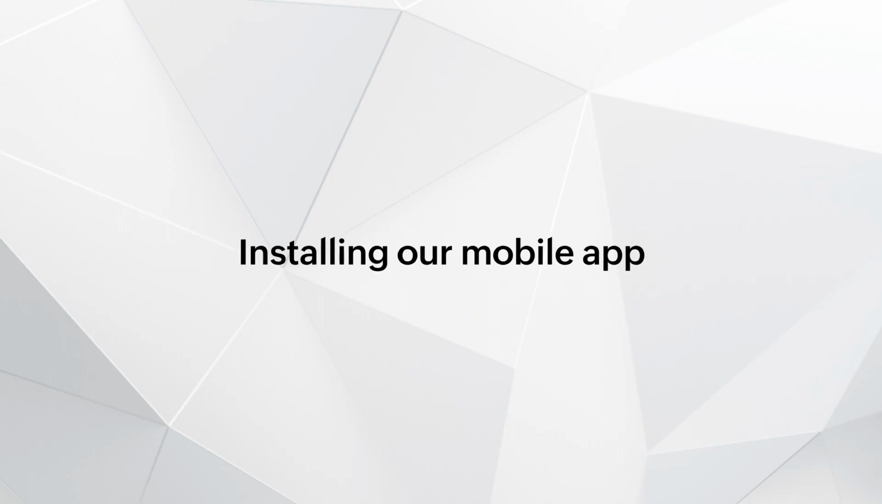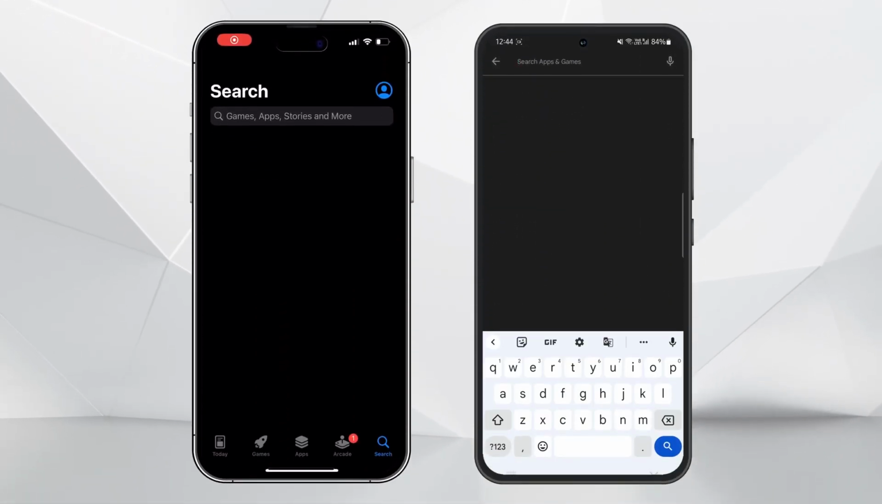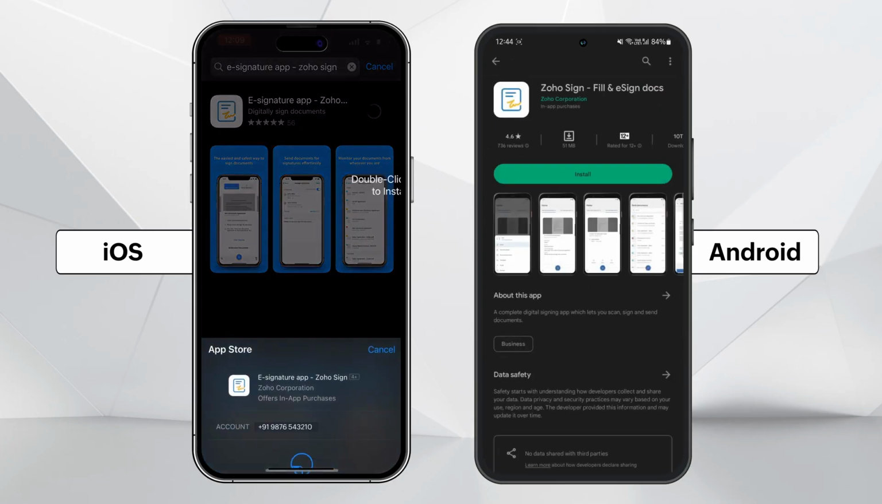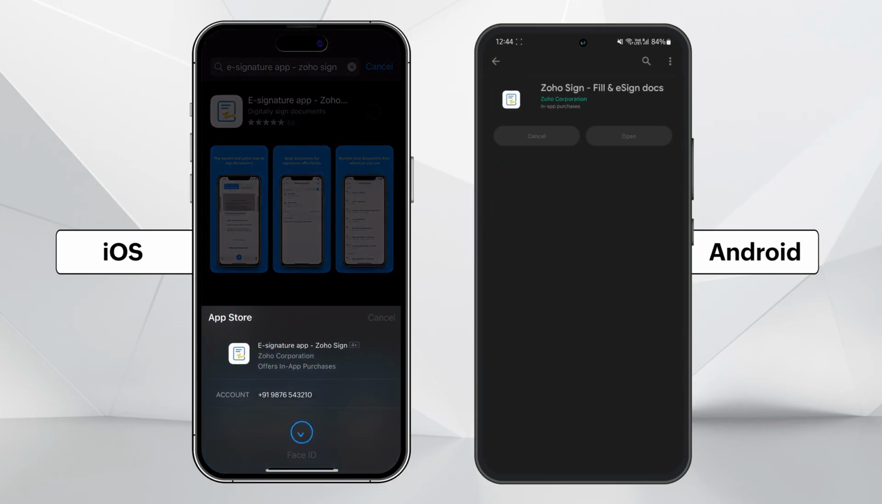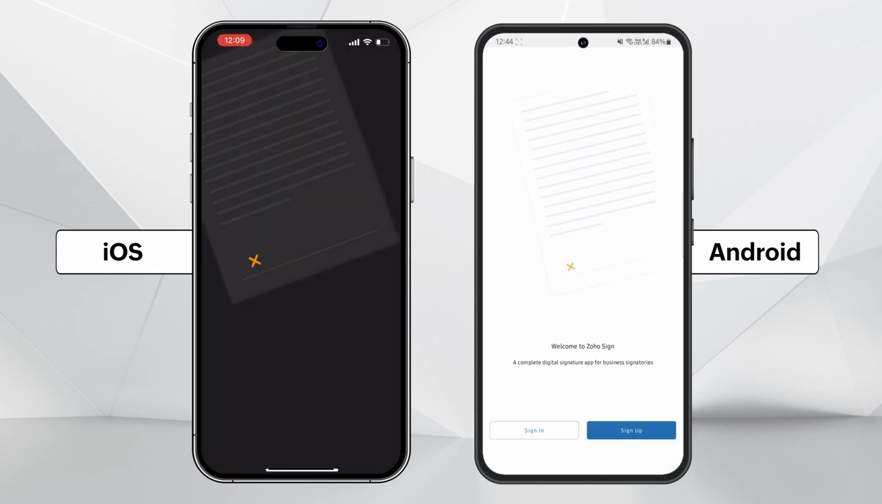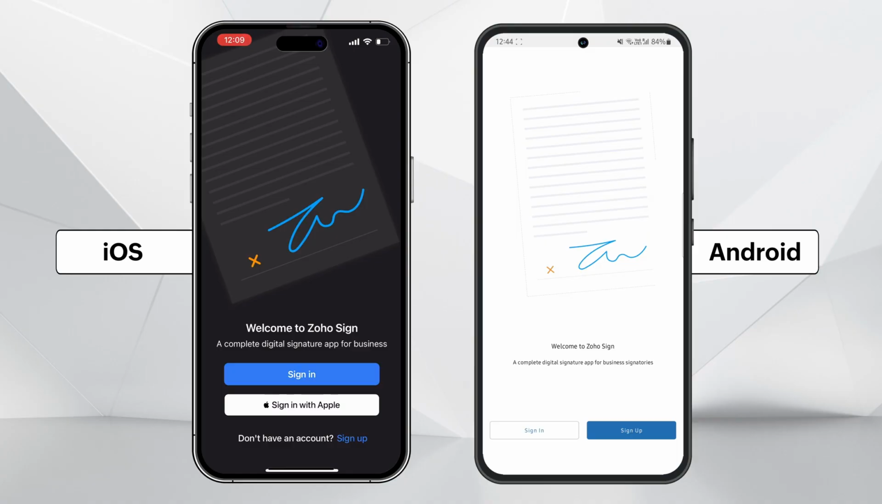Install our mobile app. We highly recommend that you install our native mobile app to enhance productivity and save time. Our native mobile app for iOS and Android can help you sign, send, and manage documents from anywhere at any time.